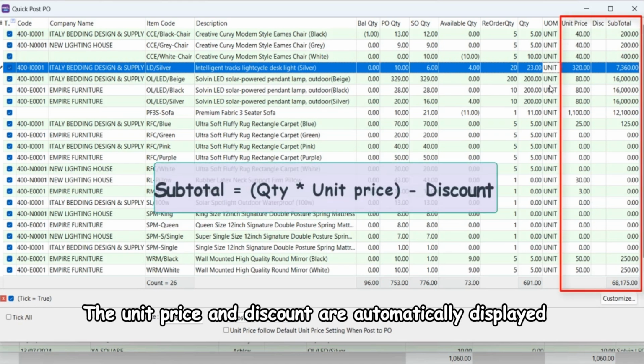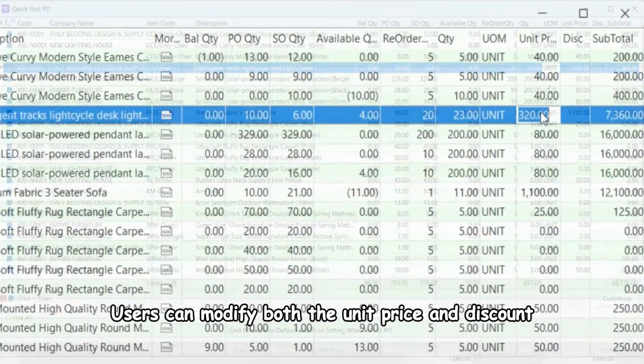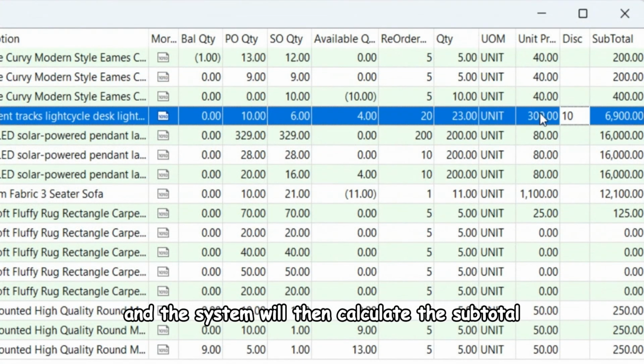The unit price and discount are automatically displayed based on the last purchase order. If no relevant purchase order exists, the system will use the reference cost. Users can modify both the unit price and discount, and the system will then calculate the subtotal.